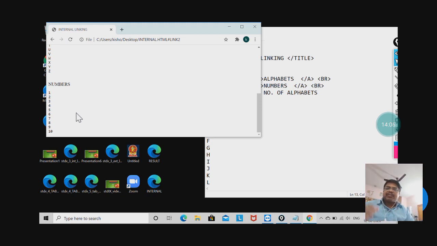So it means that if you have different sections in the same web page and you want to see your data section-wise, your contents section-wise, then you must use internal linking. Thank you, my dear.